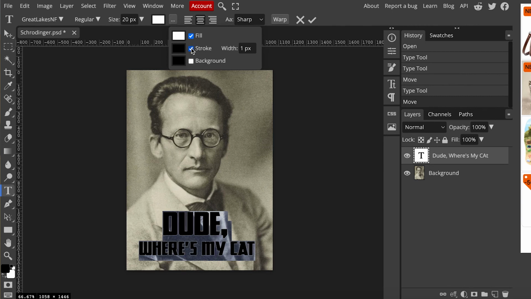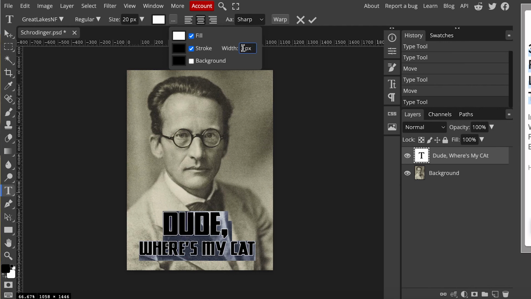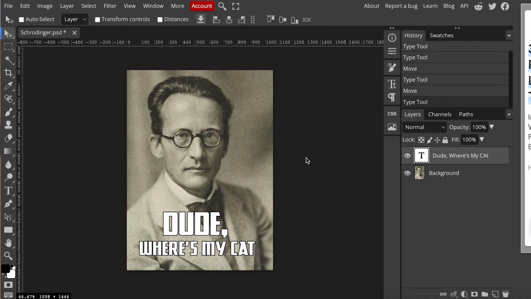Turn that on. Okay, so I've got white for the fill color, black is the stroke color, and I can turn up the size of it to make it a little bit thicker. Let's increase this to 4 pixels. Okay, makes the outline a little bit more easy to see.